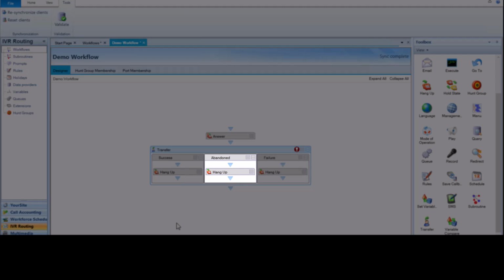If a caller disconnects, they are routed through the Abandon branch. They are separated from the call port. The hang-up activity ends the call remaining in the current workflow. It clears the port for a new call.